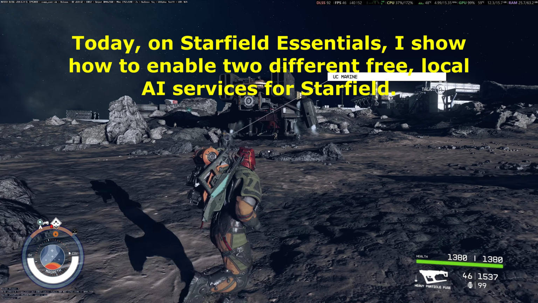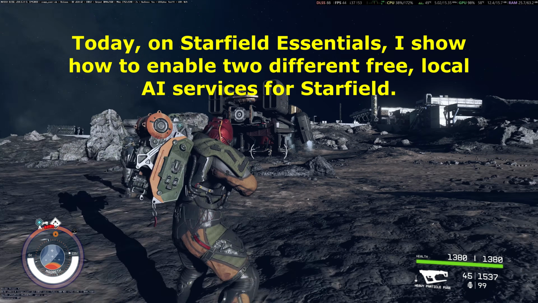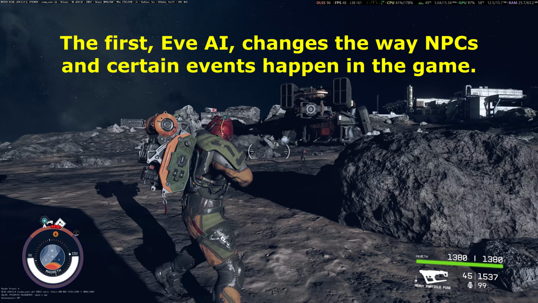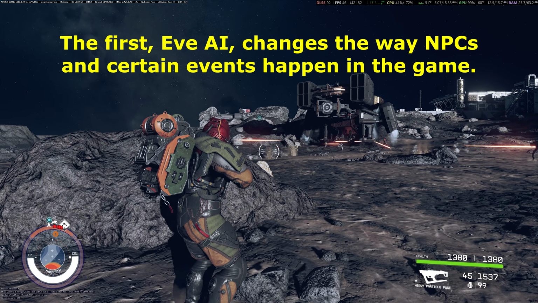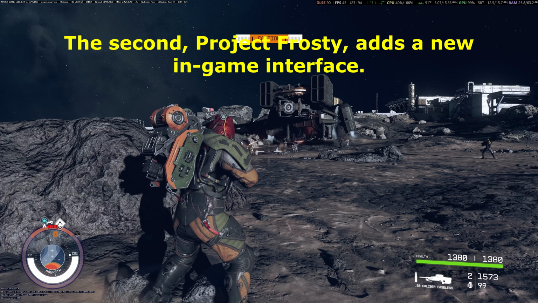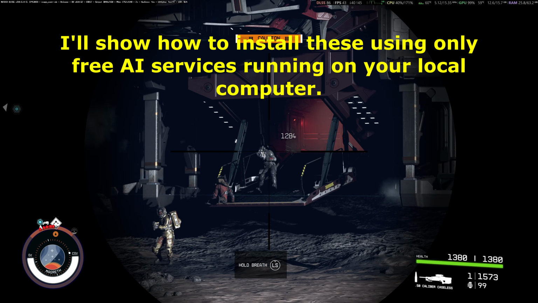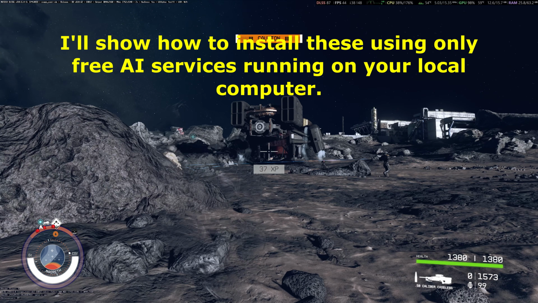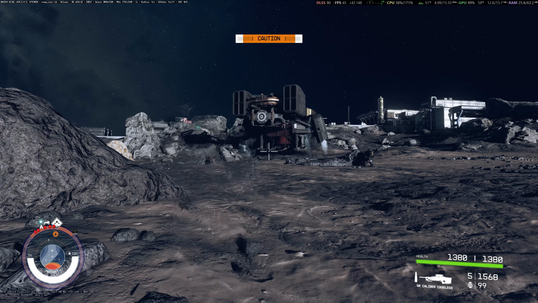Today, on Starfield Essentials, I show how to enable two different free local AI services for Starfield. The first, Eve AI, changes the way NPCs and certain events happen in the game. The second, Project Frosty, adds a new in-game interface. I'll show how to install these using only free AI services running on your local computer. My name is Richard. Let's get started.